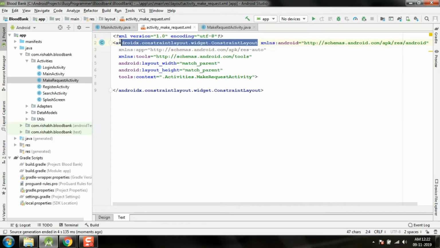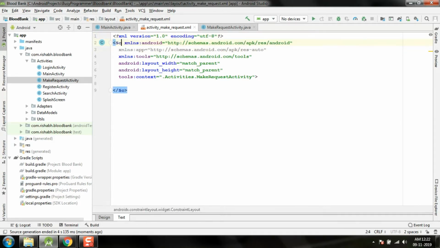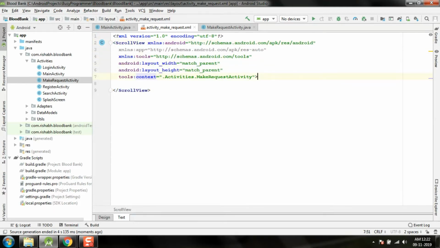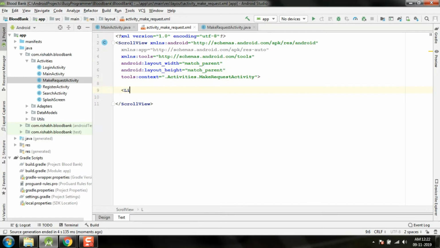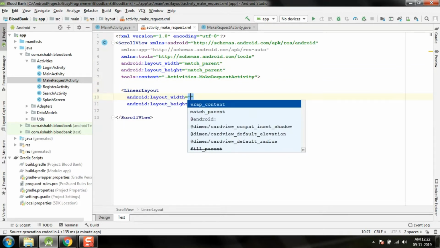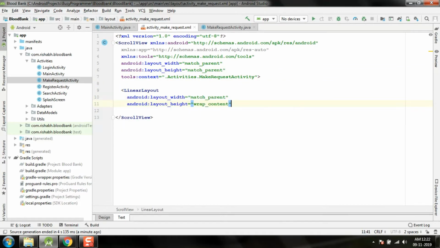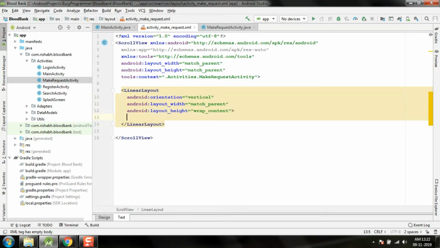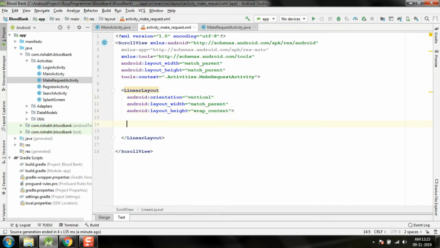So let's make this a scroll view so we are not constrained by the height. And linear layout, match parent, wrap content, orientation will be vertical. Okay, so I'm going to speed code this and later we'll see if there's anything to explain.